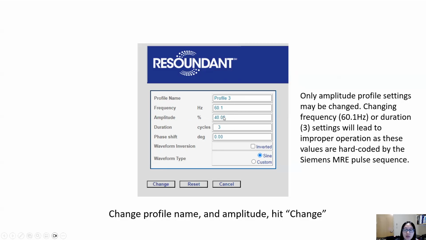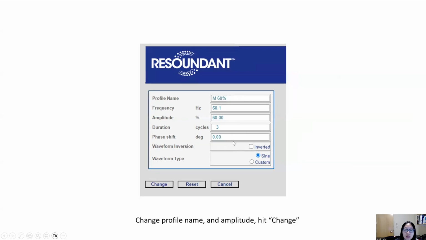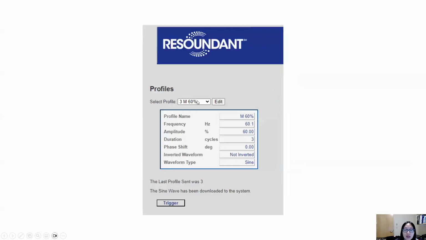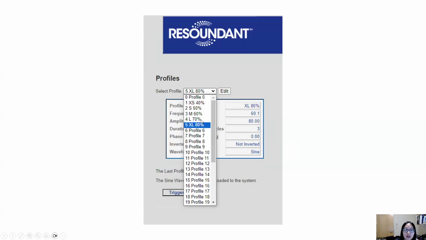Only change the amplitude. So for this one, I'm going to change the profile to medium 60% and change the amplitude to 60%. So after I'm done changing the amplitude, I'm going to hit change, and then this will lead me back to this list. So from here, you can see that my profile 3 is now for medium size patient trigger. So you might want to set different amplitudes. So at our side, we set from XS to XL with different amplitude.